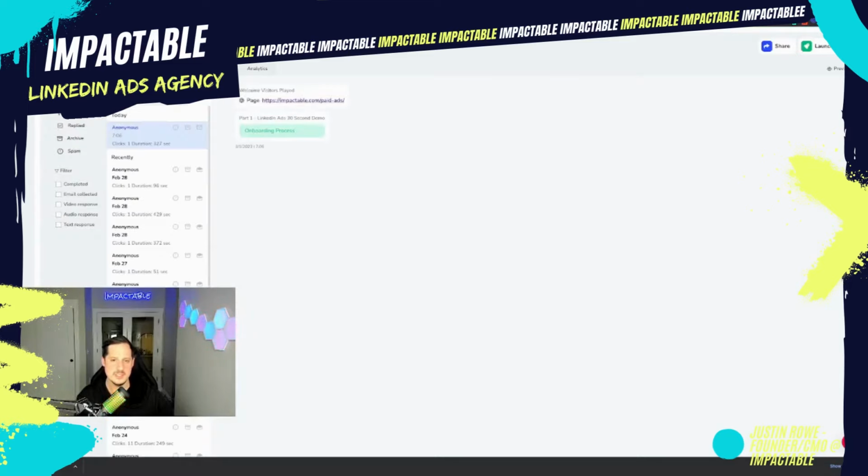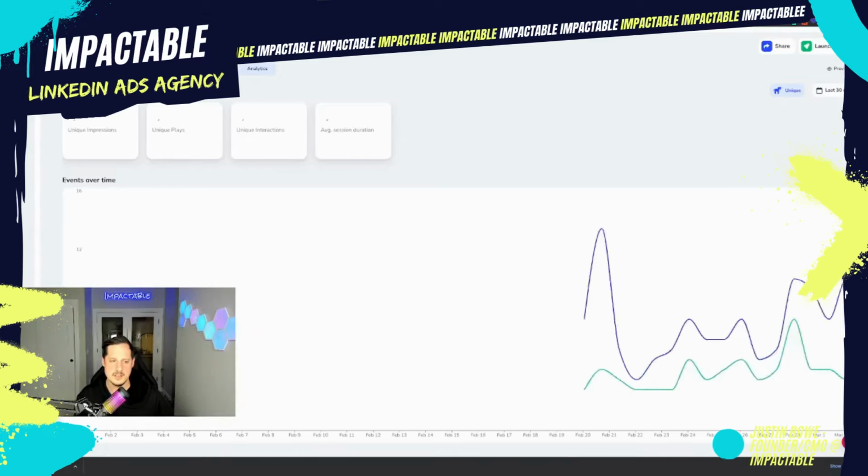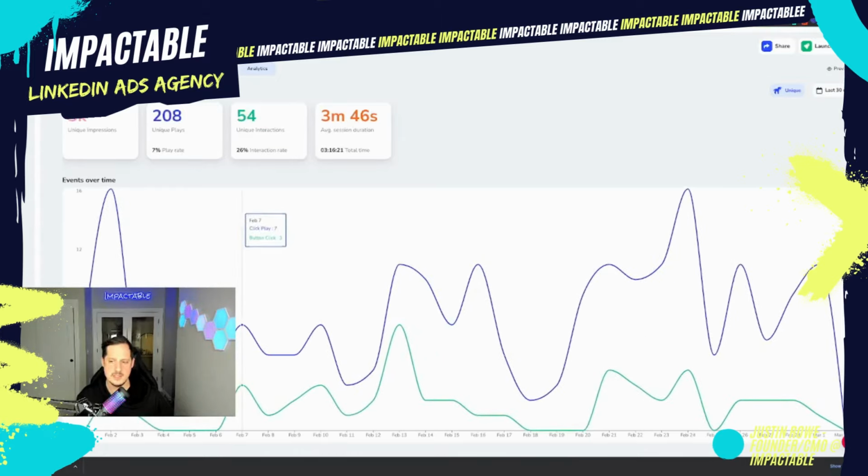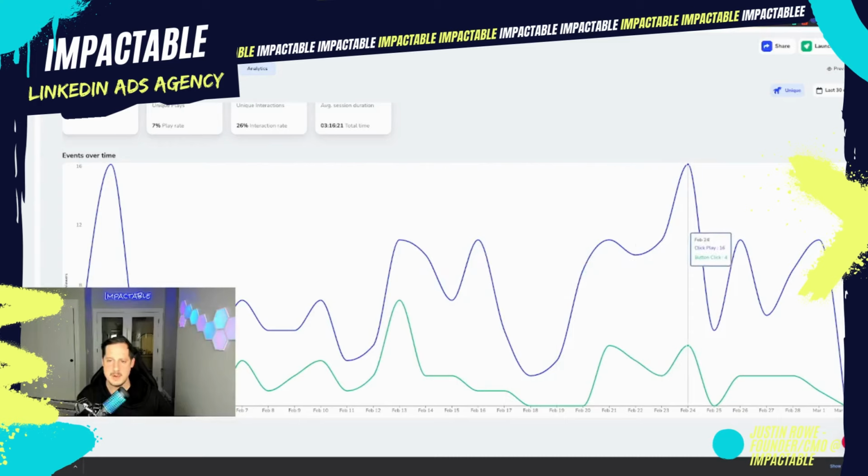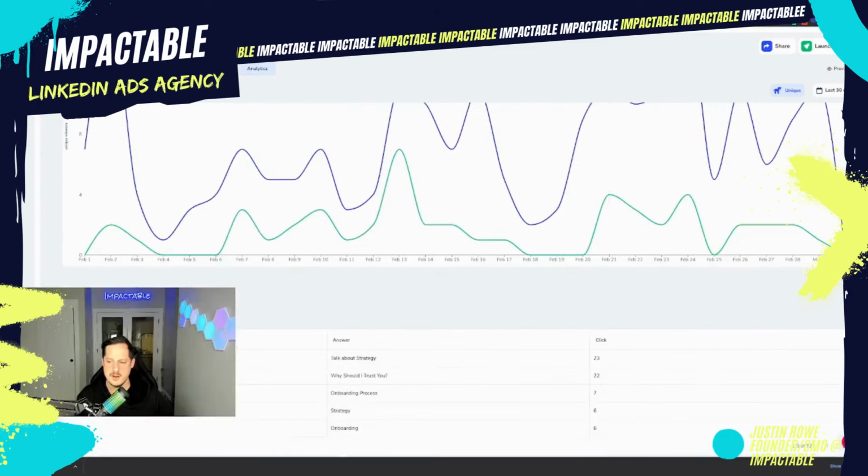So I can actually see, let's look at analytics. So I can see events over time. So how many people are interacting with it, but more importantly, I can see what they're clicking on. So here it looks like from the initial demo part, the majority of people actually click on strategy first. Actually, it's about half and half. Half of them are clicking on strategy. That's what they want to hear more about. And the other half are clicking on why should I trust you?